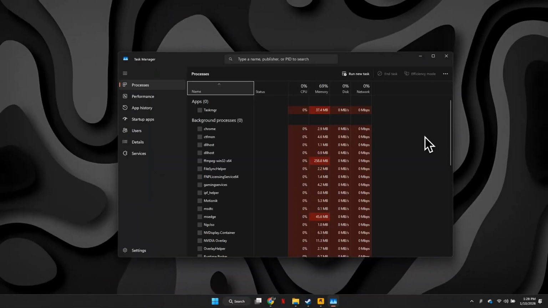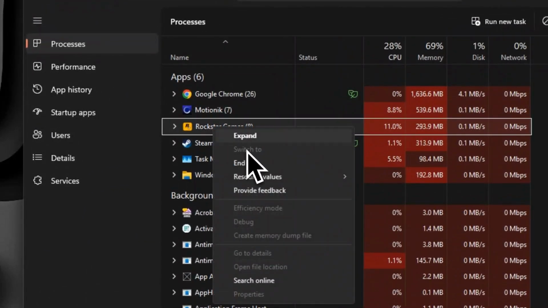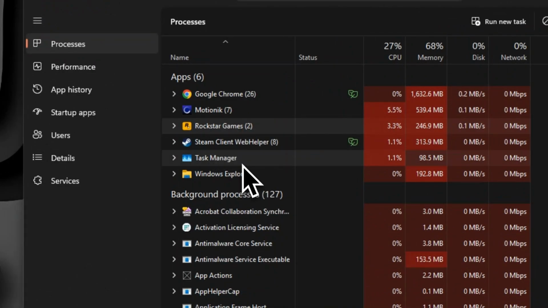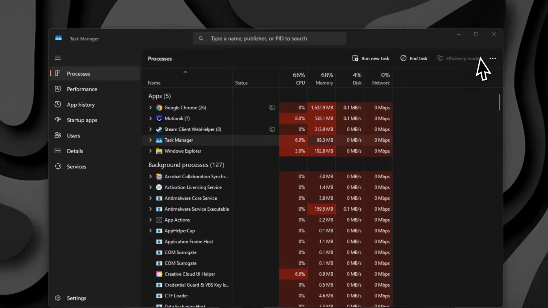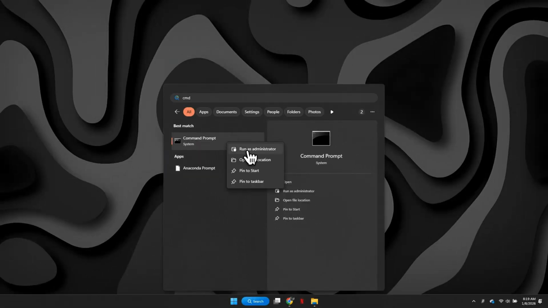Next, completely close the Rockstar Games launcher. Now open Task Manager and end all Rockstar-related processes to make sure nothing is running in the background. Once done, click on the Start menu, type CMD, right-click on Command Prompt, and run it as administrator.